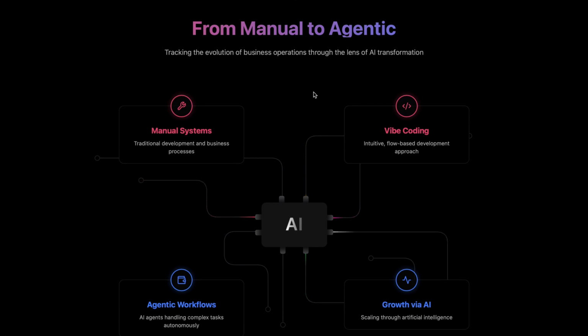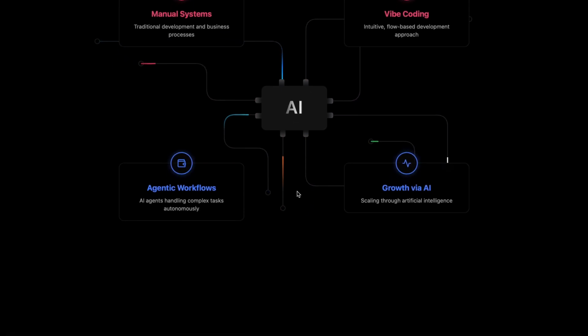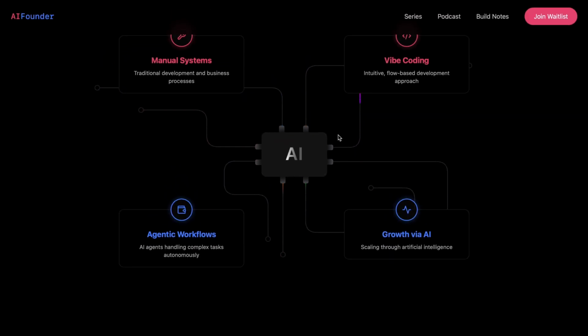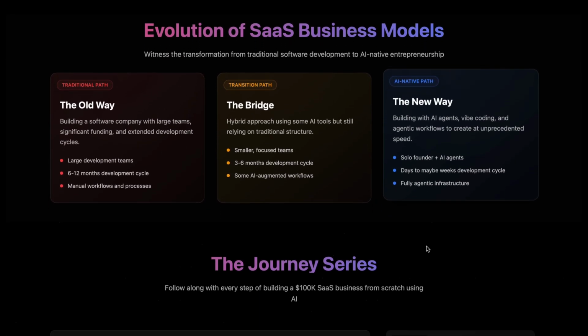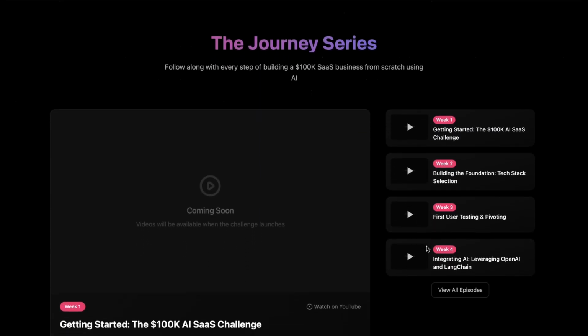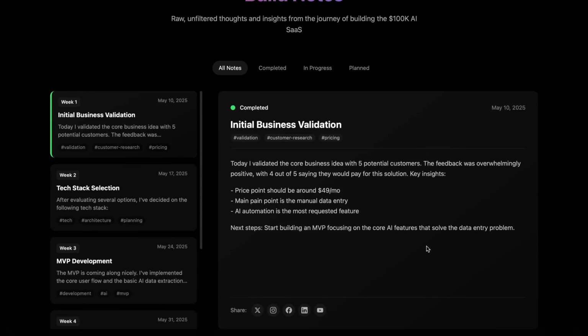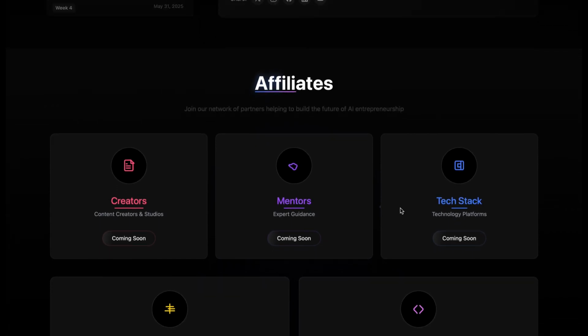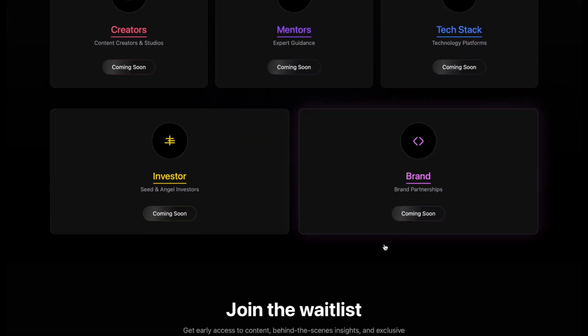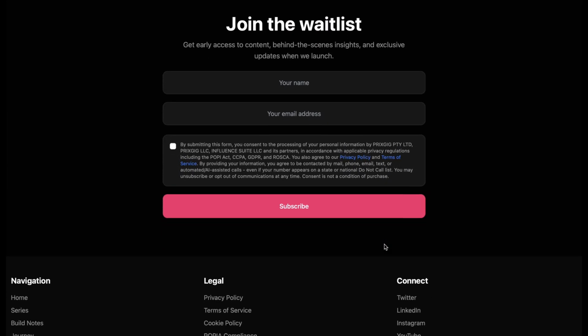And then we also go from manual to agentic, what that looks like with this awesome animation here in the beginning. And then identifying the evolution of SaaS business models, the journey itself, then the bold notes, everything transparently shared with you, all the affiliates, and then the waiting list.